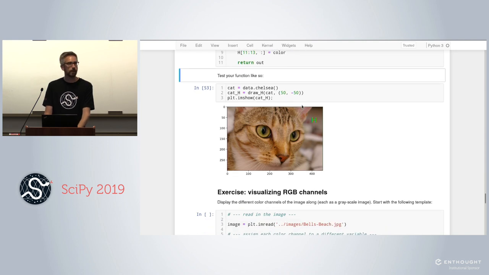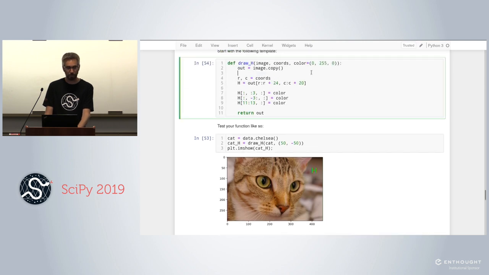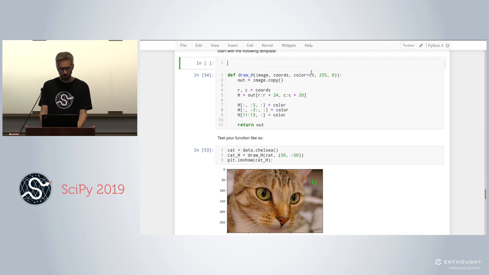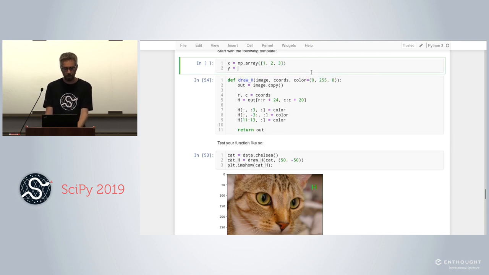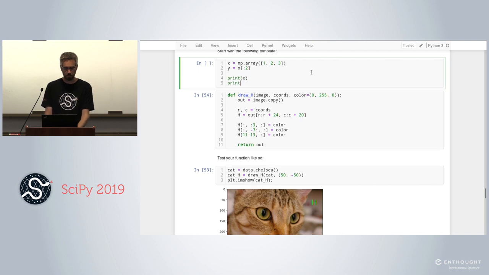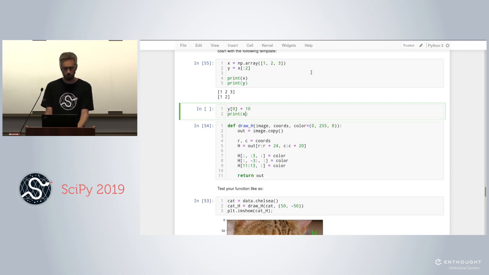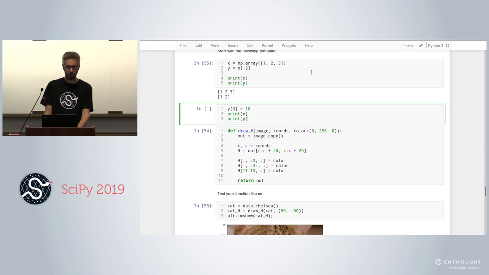Okay, any questions about that one? So when you're assigning age in this case, you're not like parsing out, like taking a section of out and making that age? Yeah, so in NumPy, when you do something like, let's say, x is np array 1, 2, 3, and then I do something like y equals the first two elements of x, then if I go y[0] equals 10, and I do print x and print y, what do you think the value of x is going to be? It's going to get modified.